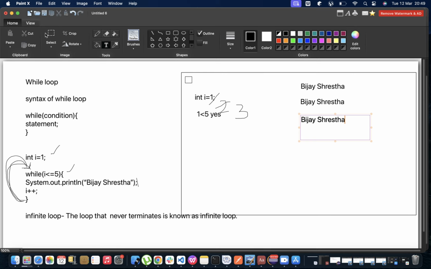So again the loop will execute, and it will check the condition again. The value of I will be 4 here. 4 is less than 5? Yes, exactly. It will again print the name here, Vijay Shrestha. Again it will increase the value of I by 1, so that will be 5.